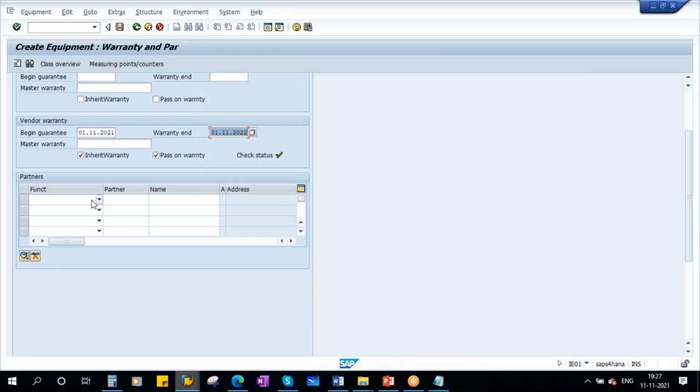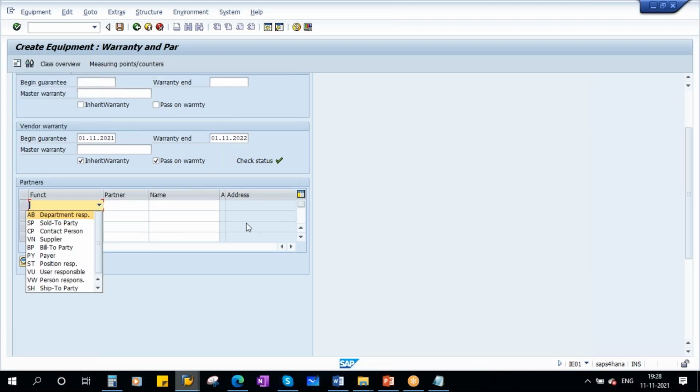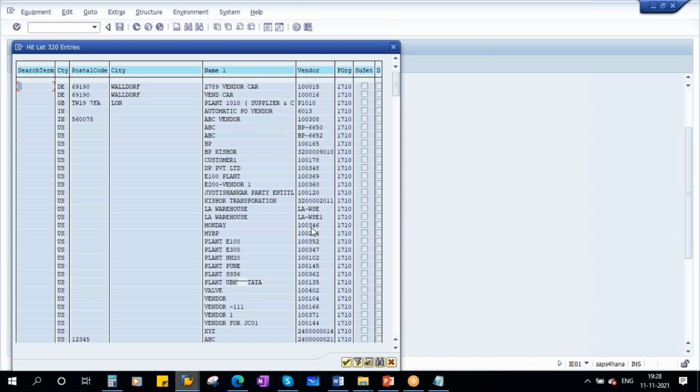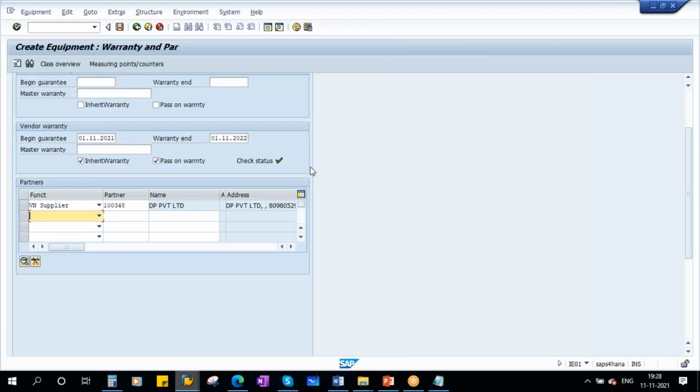You see here partners. So function, open this drop down. Let's say supplier. Who is the supplier of this equipment? Let me enter 1002. Okay, not taking. Let me enter purchase organization. Just wait. Okay, let me enter one purchase. So he is the supplier of this equipment.